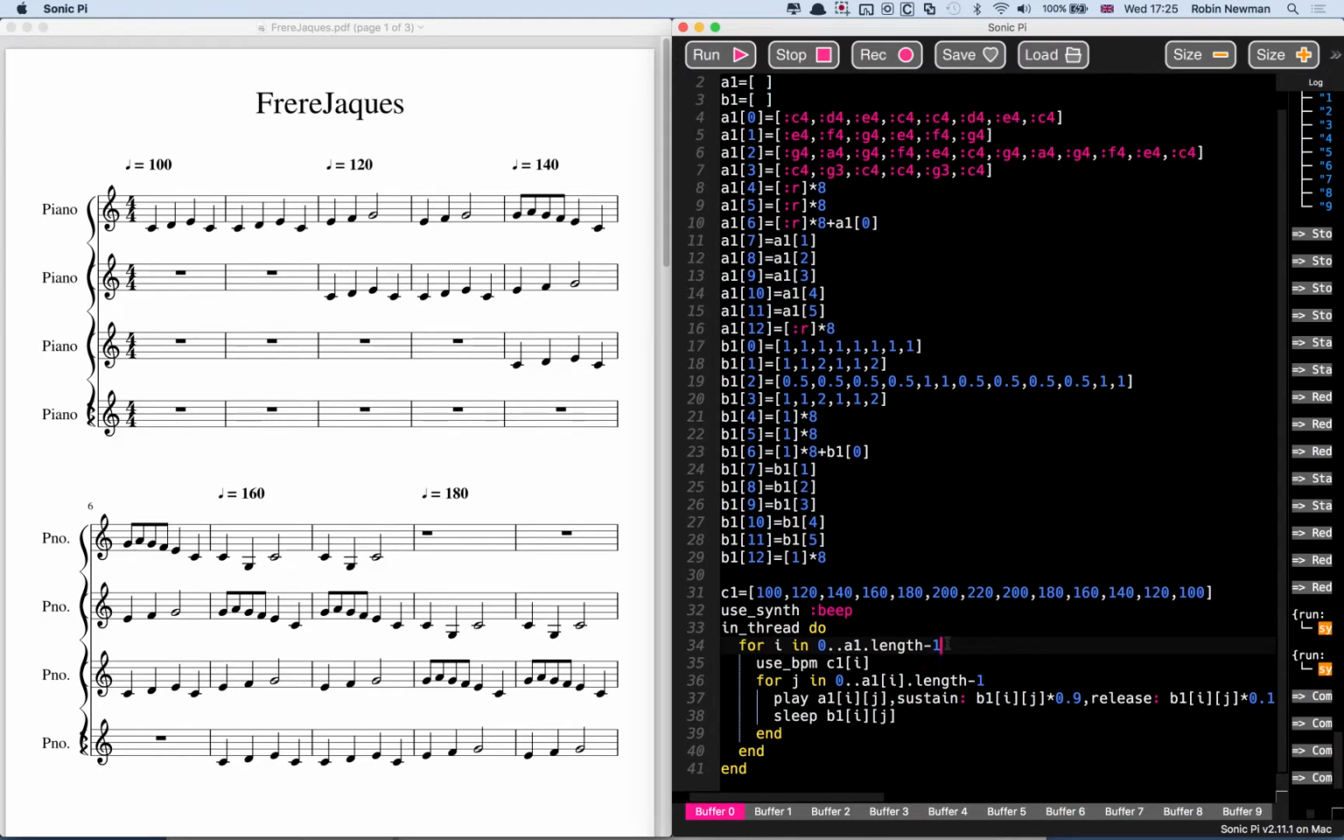So the way we do the playing is that we have 2 for loops. This one here, for i in 0 to a1.length - 1, and then a second one down here with j as the loop variable. The first one simply selects which section you're going to play. For i, it is going to go from 0 up to a1.length - 1. a1 is this outer array at the top here, and it's got 13 elements in it: a1[0], a1[1], a1[2] up to a1[12].